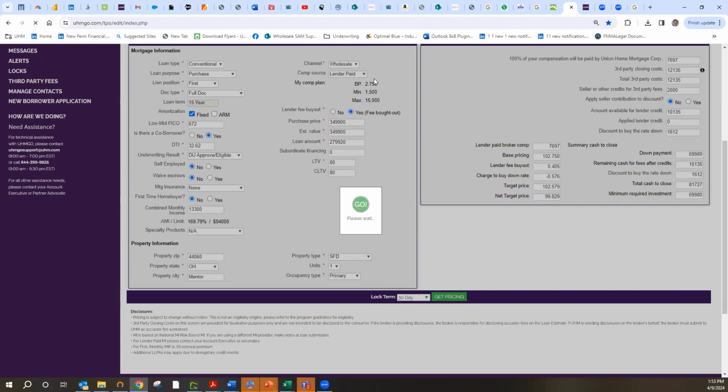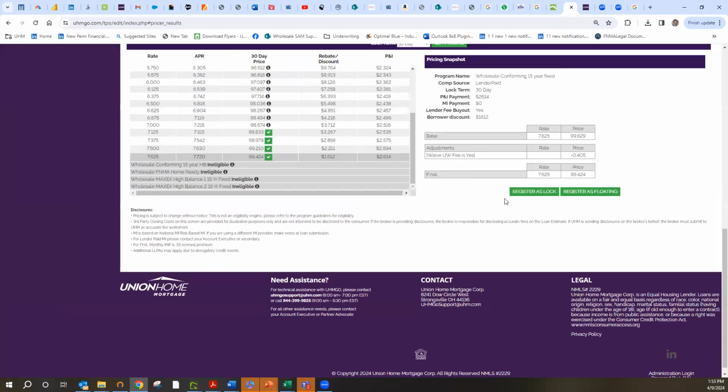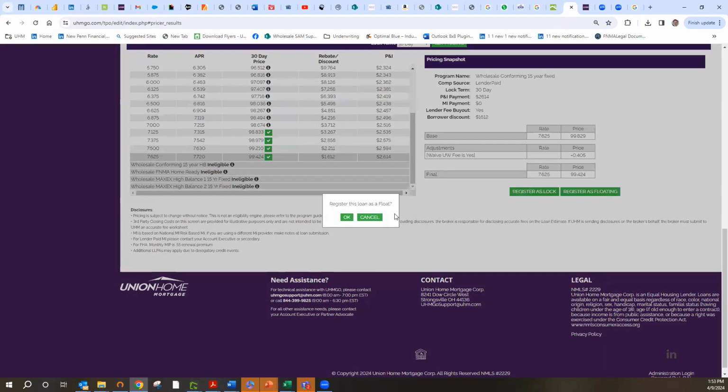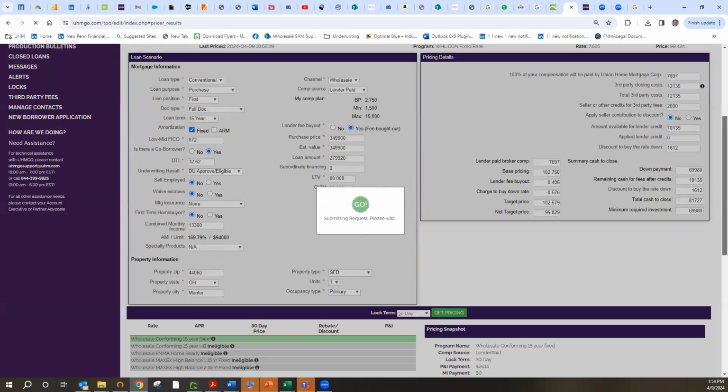And you remember, you can also select lender paid or borrower paid earlier on in the process if you want to do a borrower paid loan. A lender fee buyout, no or yes as well. All right, so it's getting the fees now. We're going to register it as a float. Click OK. Submitting the request right now.